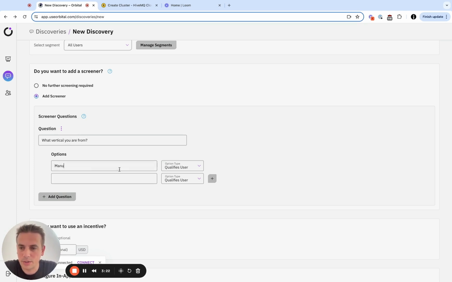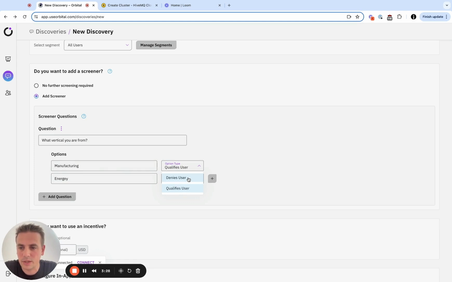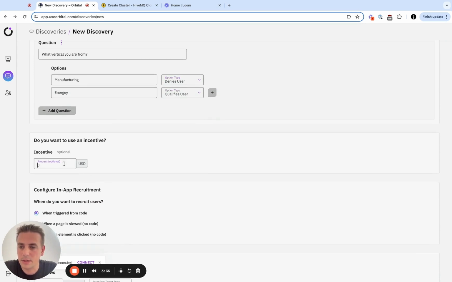Then you put manufacturing, energy, maybe, stuff like that. And then here you can choose that if they're from manufacturing, we don't want to talk to them, but if they're from energy, maybe we want to. You can put an incentive. We don't use it, honestly. We didn't have a need so far.